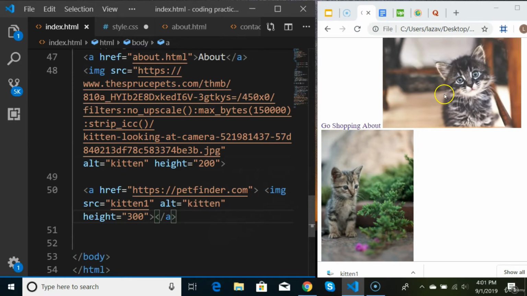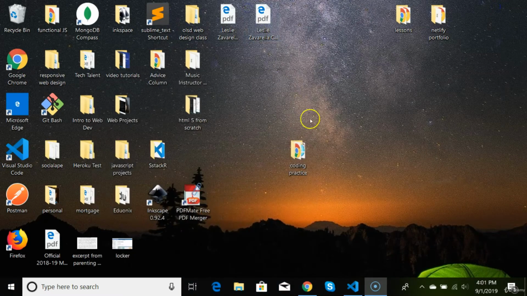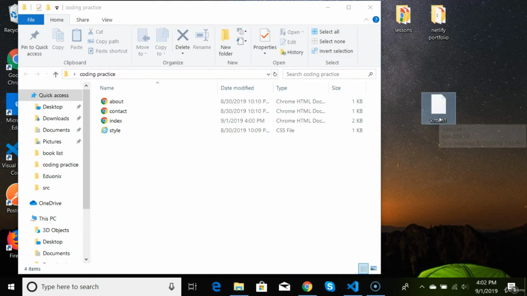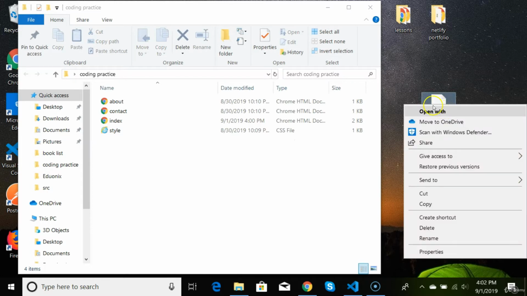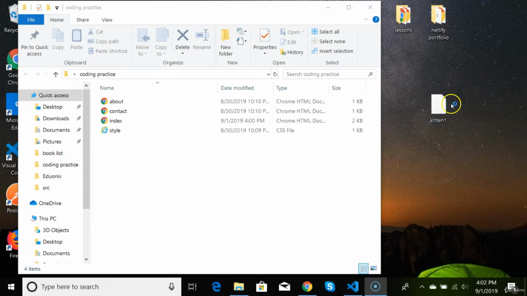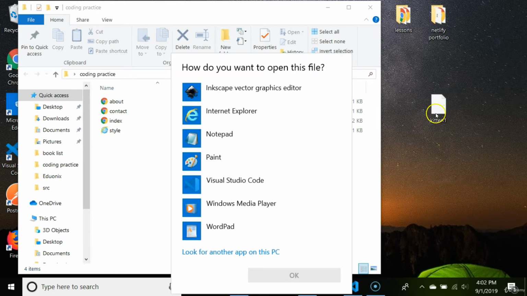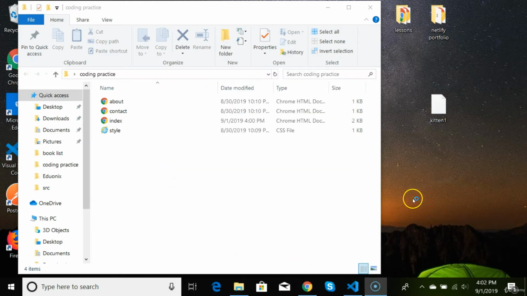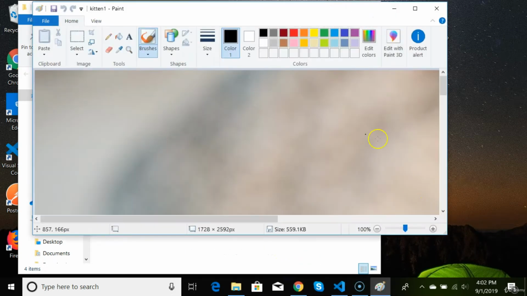So I'm going to go to the folder where the kitten image is and open it. Then I'm going to drag it to my desktop. Now I'm going to open it with an editor like Paint or something, and I'm going to crop it outside of the website. So I'm going to use Paint, and you can use any kind of editor that's going to work for you.